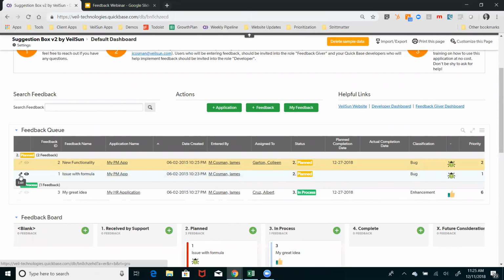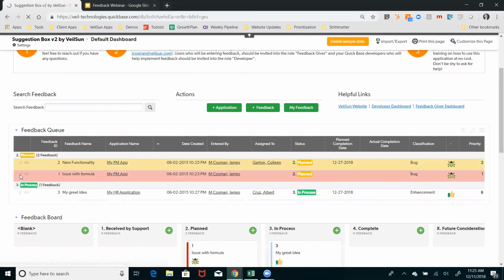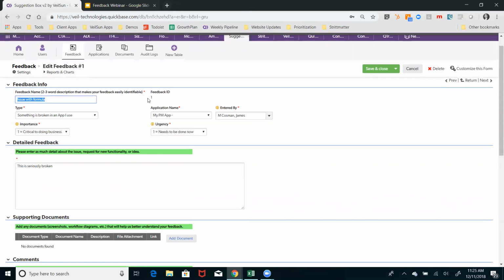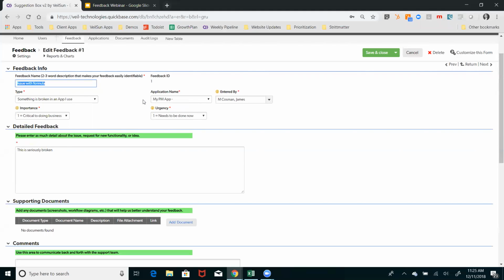So then once you get a new piece of feedback, you would then come in a blank record like this. This is what you would see. And you could then categorize it based on what the user said. So how important is it? 1 is critical to doing business. 2 is pretty important. And 3 is not critical. So if I put a critical to doing business here, and I do, then the next section is urgency.